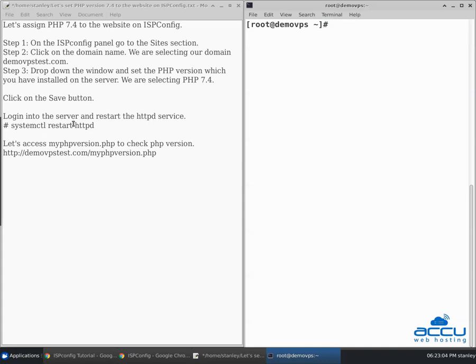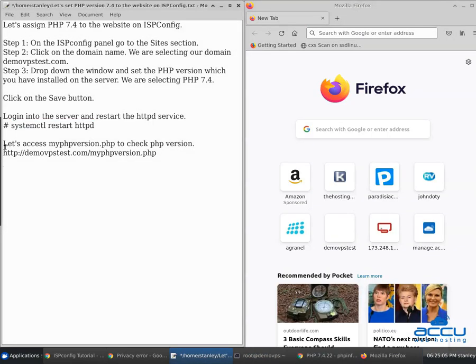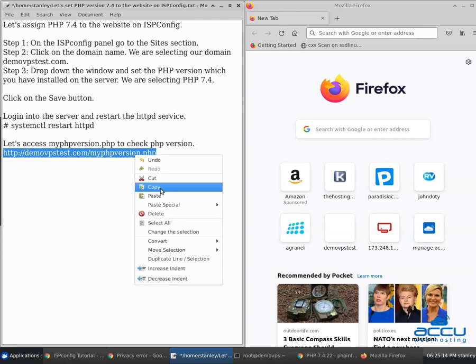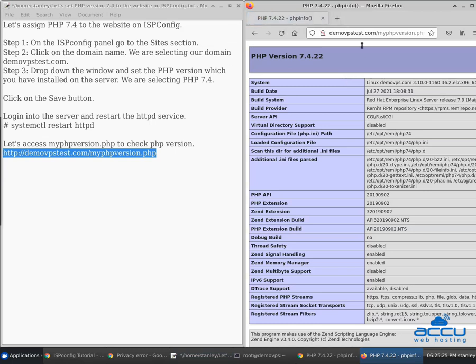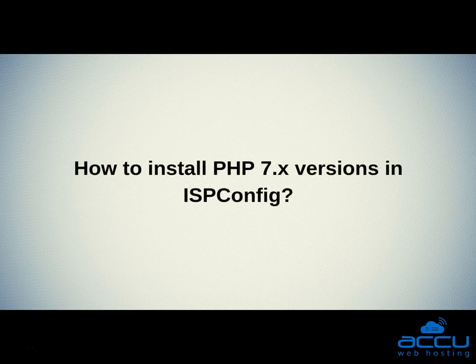Log in to the server and restart the HTTPD service. Let's access myphpversion.php to check the PHP version. Congratulations! You have successfully installed PHP 7.4 on ISPConfig. Let's quickly sum up the context of this video. We saw how to install PHP 7.x versions in ISPConfig.